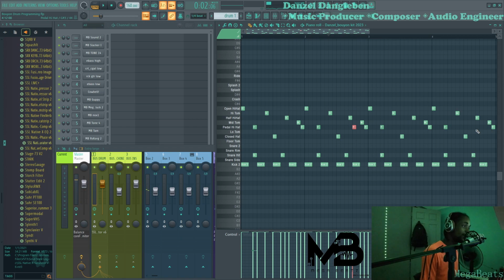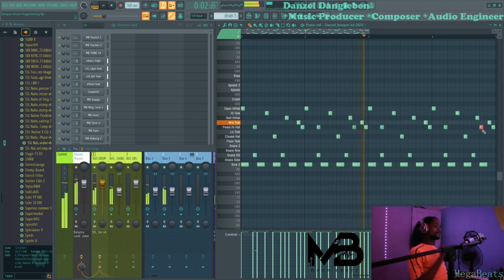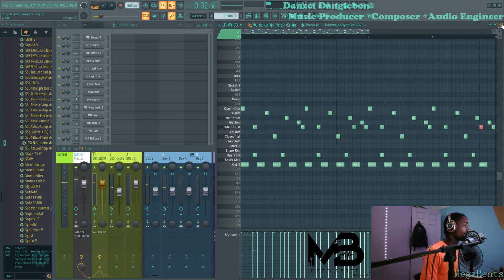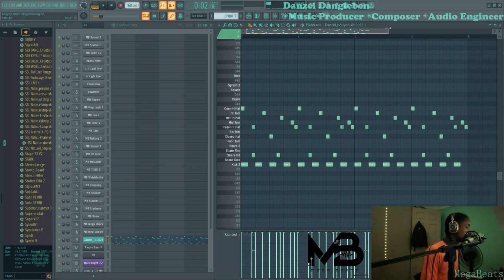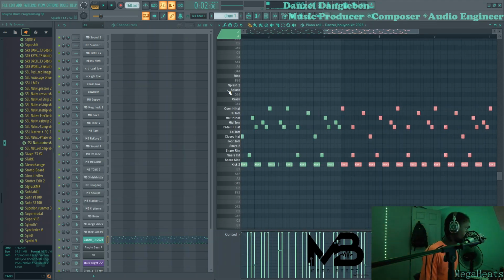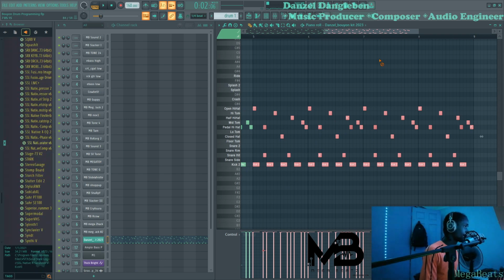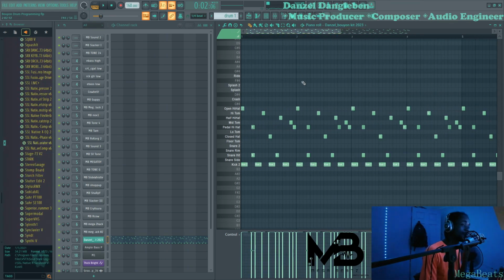Okay, so now that you have that, you basically have your drums programmed. So you could go on there now and duplicate your drums. Now the next step would be here.